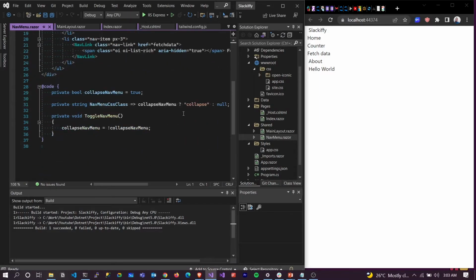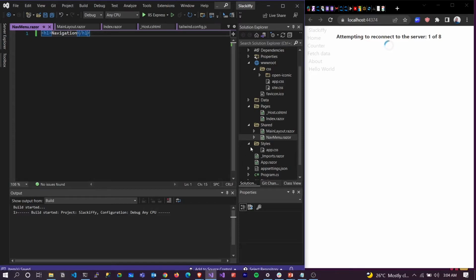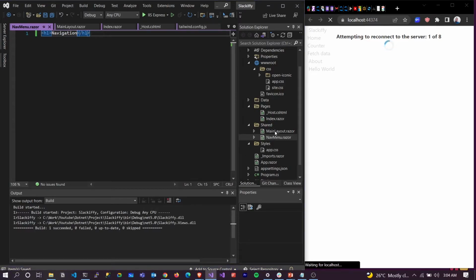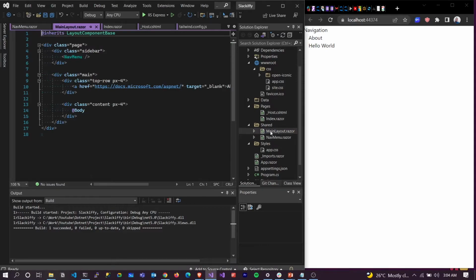Now there are a lot of things going on within our nav menu that we absolutely do not need. So we're going to clear it off, and we're just going to add a text. Say navigation. Save the changes. Navigation about. Okay, so it's looking like it. And let's go to the main layout.